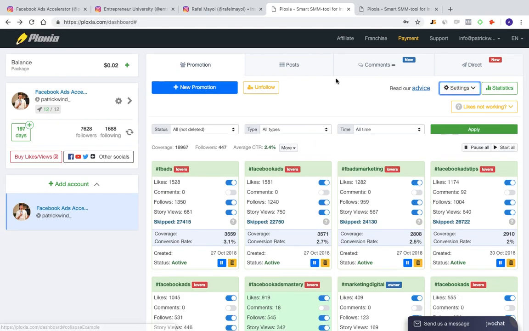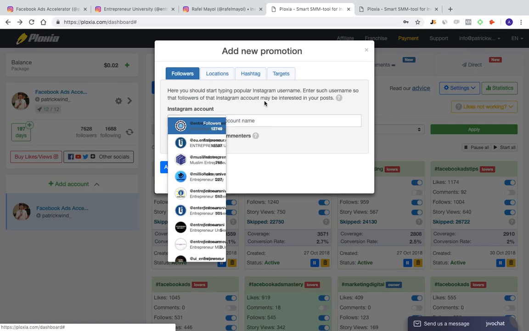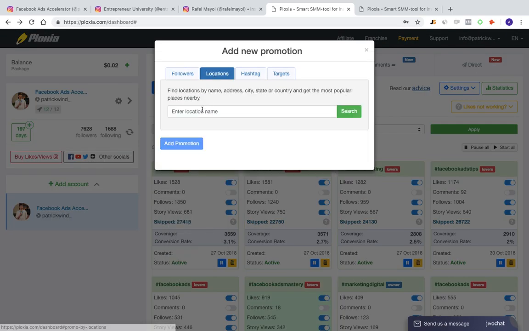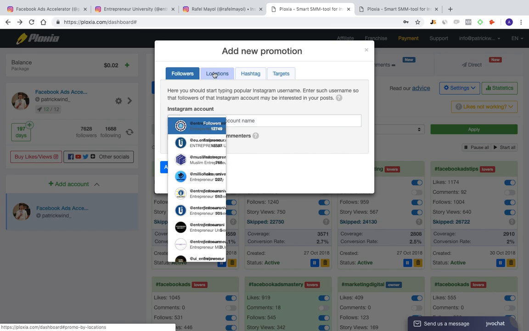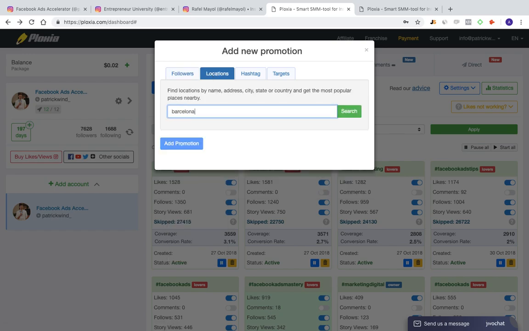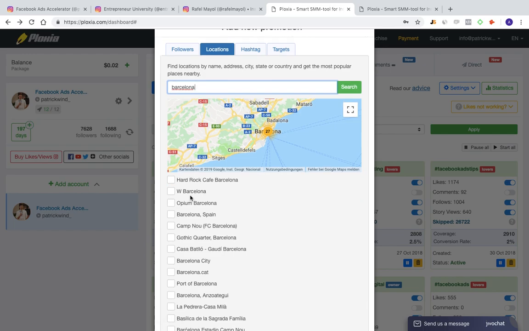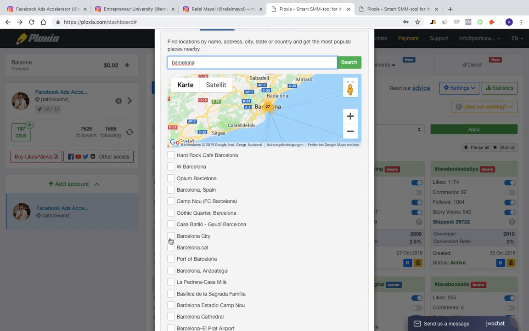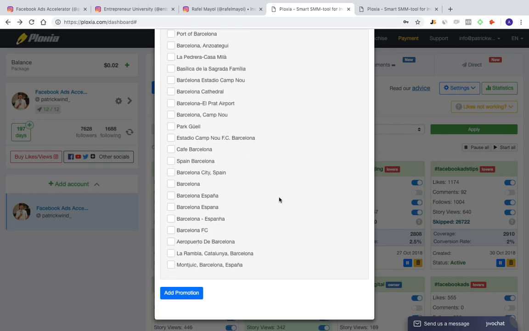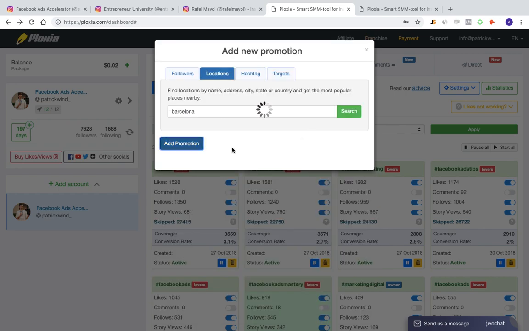Before we go into more details about the settings, I could also run other kind of promotions, for example, based on location. So these were just direct profiles. Here we can go, for example, and search for everyone who lives in Barcelona. All the Instagram profiles that are related to Barcelona. For example, let's say profiles that are close to the Barcelona city, and I add the promotion. Good, that's an option what I could do.